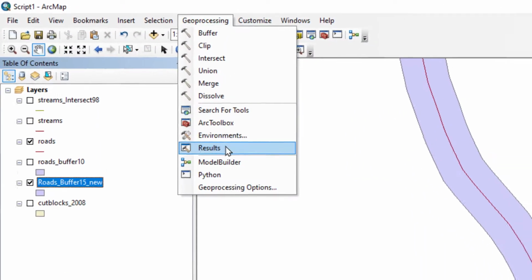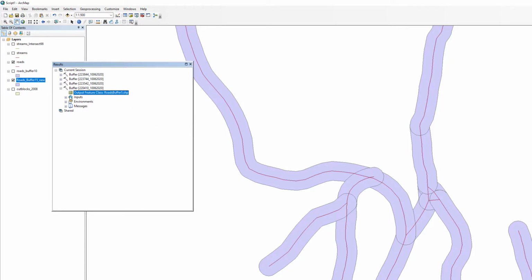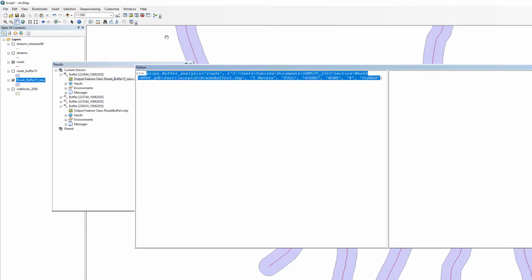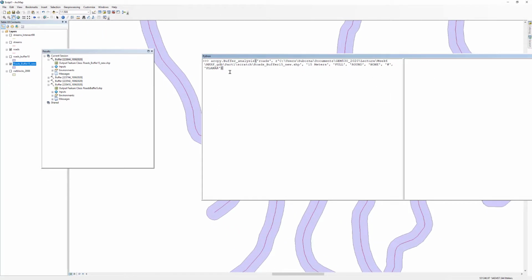We want to look at the Python code behind the scene. I open the results, and then I'm going to open it in a Python console on ArcMap. And I'm looking for which one I created last time. That's the buffer 15 new. The first one. That's the one we just created. And then since I ran the code before, I can see them, but I can remove and then just drag and drop the buffer tool for the output I created. That's the code behind the scene.